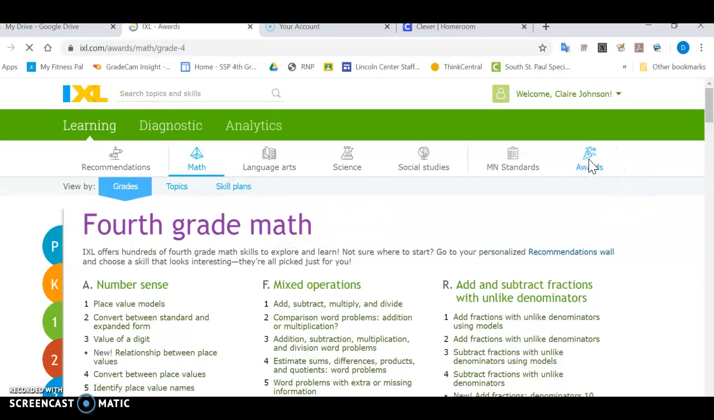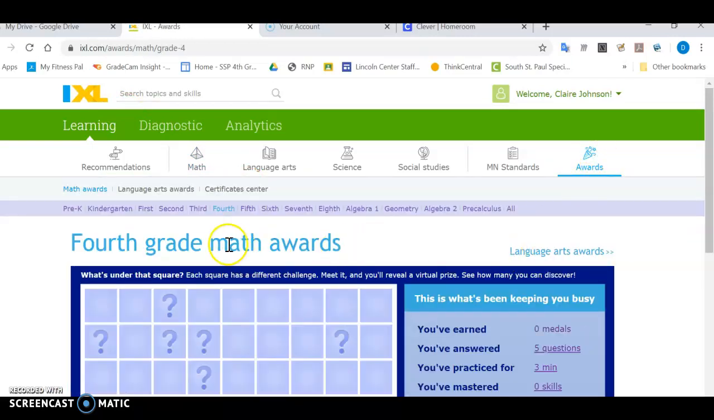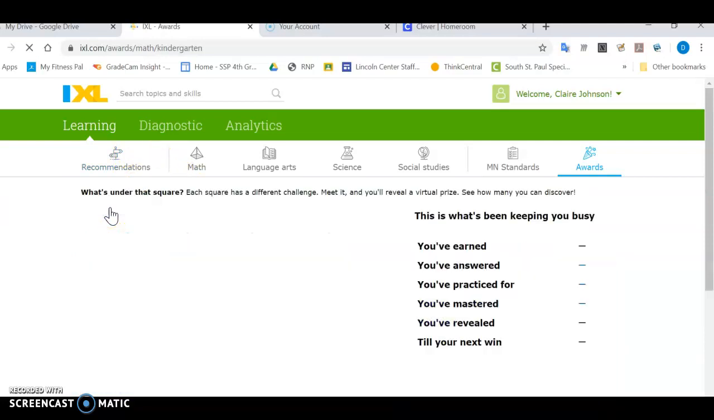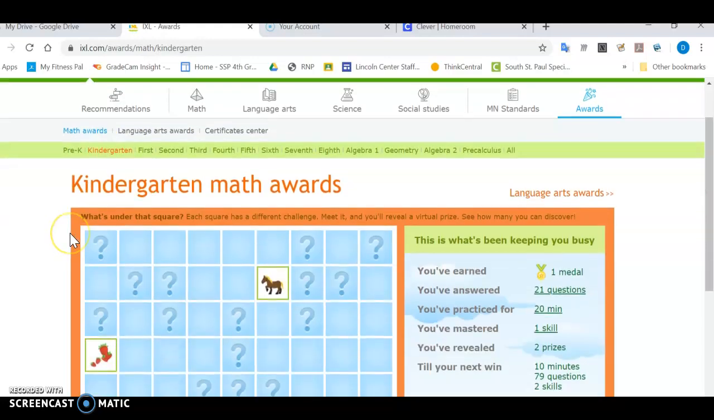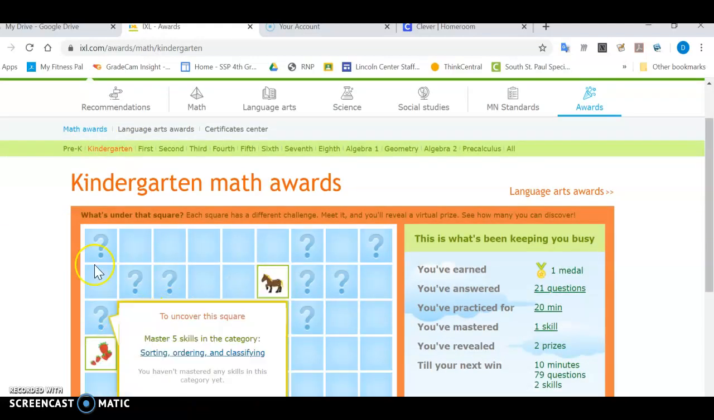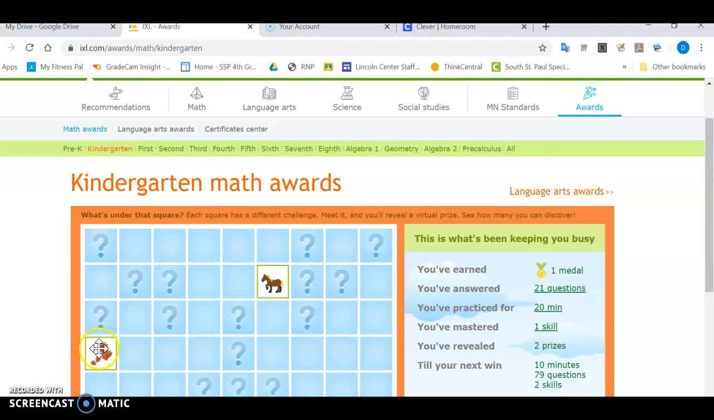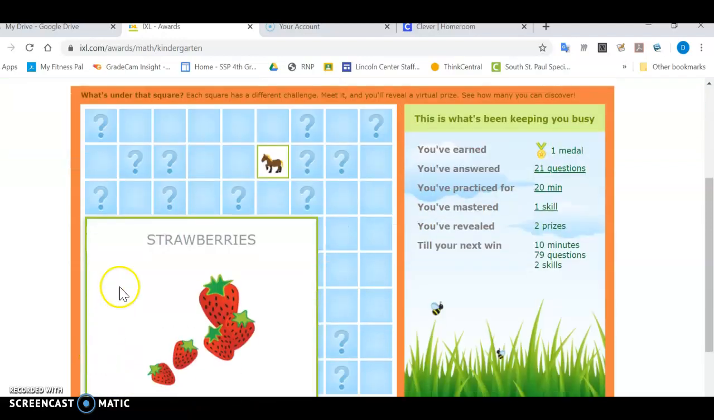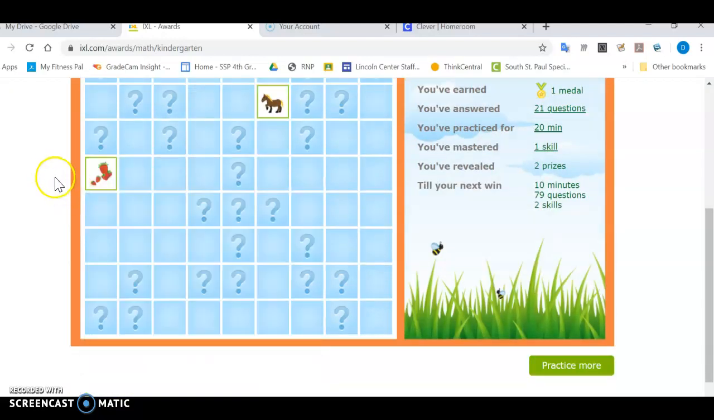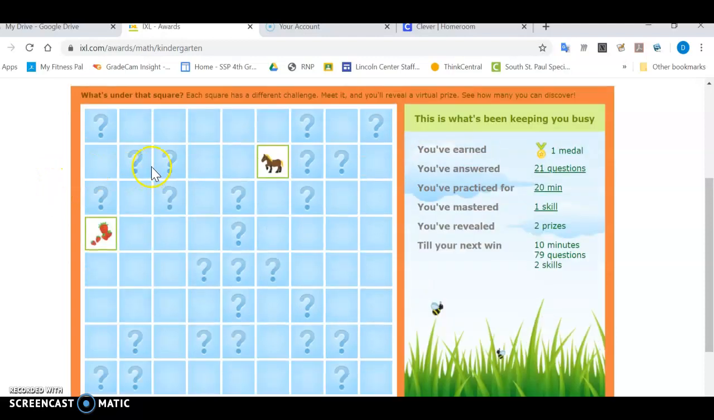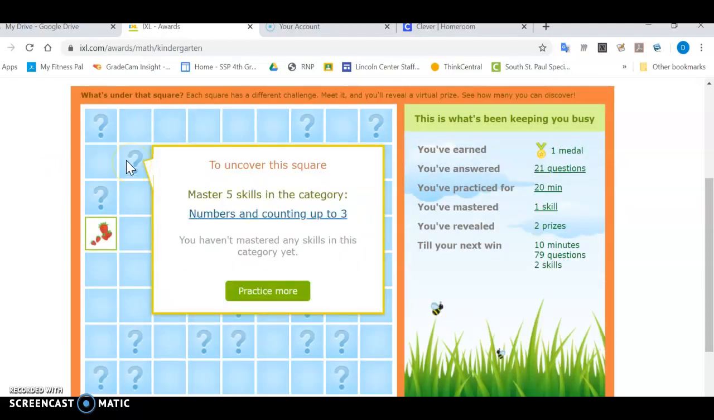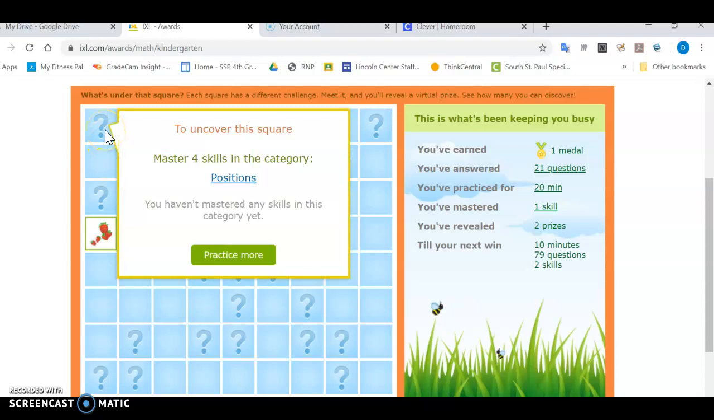And so I want to look at that awards. My daughter was using it a little bit last week. She's a kindergartner, so she's got nothing for fourth grade. But her kindergarten awards, you can see you earn some things, and you get different tabs for doing different skills, right? So what does this one say? She mastered a skill. She got really good. I can't remember what we were working on, but if you hover over them, it's going to tell you what you need to do in order to get this box uncovered, right?